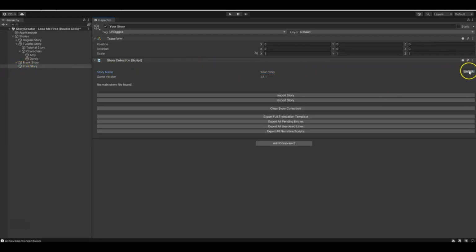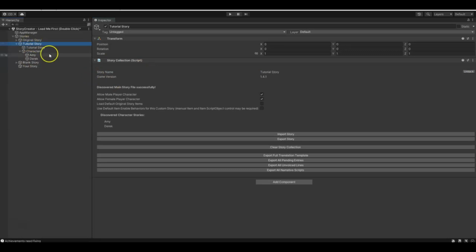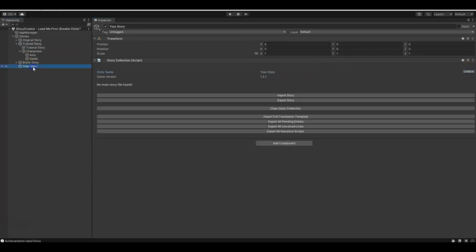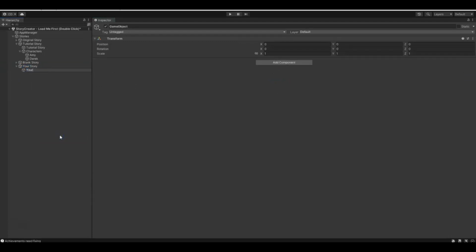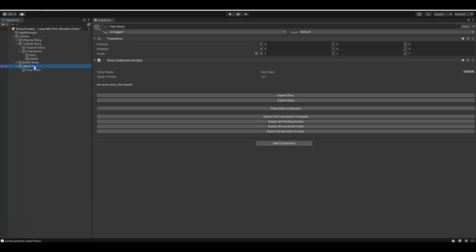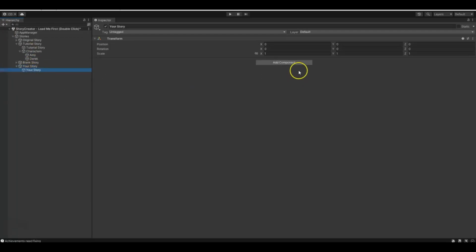And you can change that by coming over here to unlock or lock. To show you that again on the tutorial story here, same thing, tutorial story on the game object, story name, tutorial story, unlock, we can name this anything we want. Now beneath this, we would right click, create empty. Make sure that this is named the same thing as your story collection.